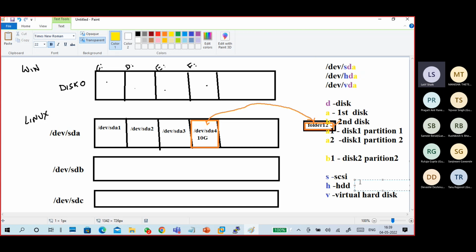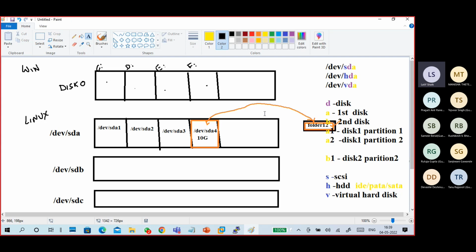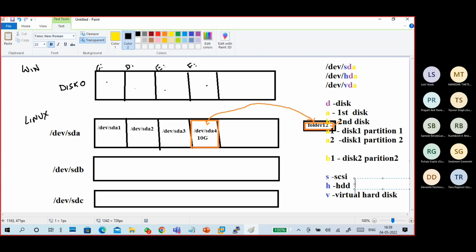SDD, it means it is IDE, IDE, SATA hard disk. Any name. Because different names exist, people will tell different kinds of stuff, so don't go by that. The hard disk may be an IDE hard disk, SATA, PATA, or anything. Okay, it is IDE, PATA type or SATA type, whatever the disk is.